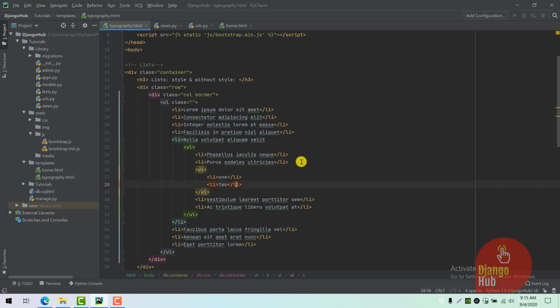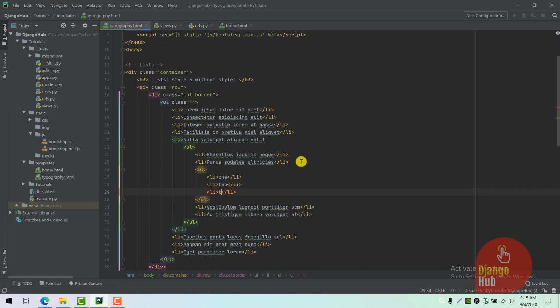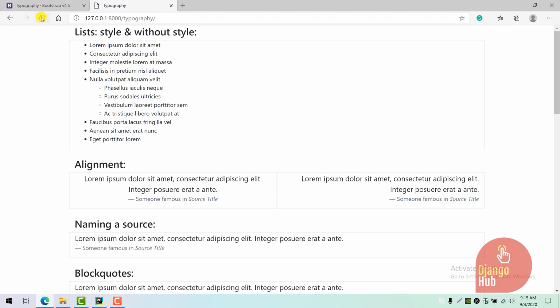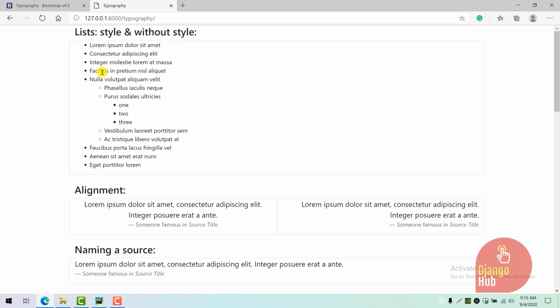2 and then 3. Let's refresh and check. Have you seen now how the styles have been changed? Initially there are black bullet points, and the first nested list has white bullet points, and the second nested one has black squares. Great, right? So all of this is managed by Bootstrap.